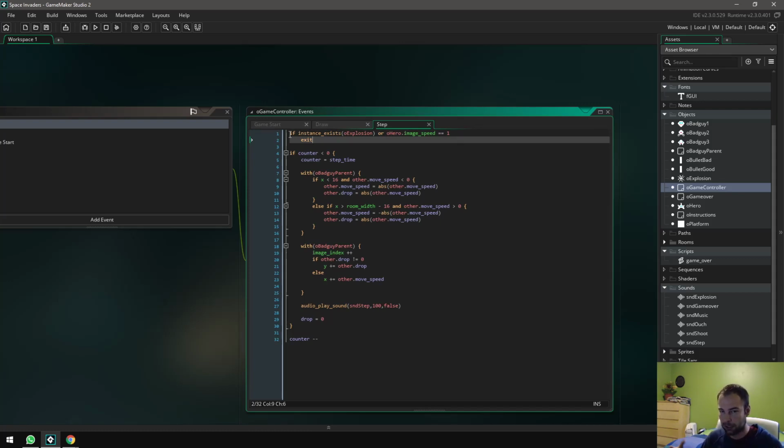But anyways, at the very top of this, remember I said if there's an explosion, or if my hero is blinking, as in he's dying, then I don't want the bad guys to move or shoot or anything like that. You can achieve that by doing something like if instance exists. So we're going to check for an explosion, or check to see if the hero's image speed is 1. If either of these scenarios is true, then I exit. When you call exit in a function or in an event, it skips everything that comes after exit. So it just exits the function. This prevents any of this from happening while my hero is frozen, or if there's an explosion.